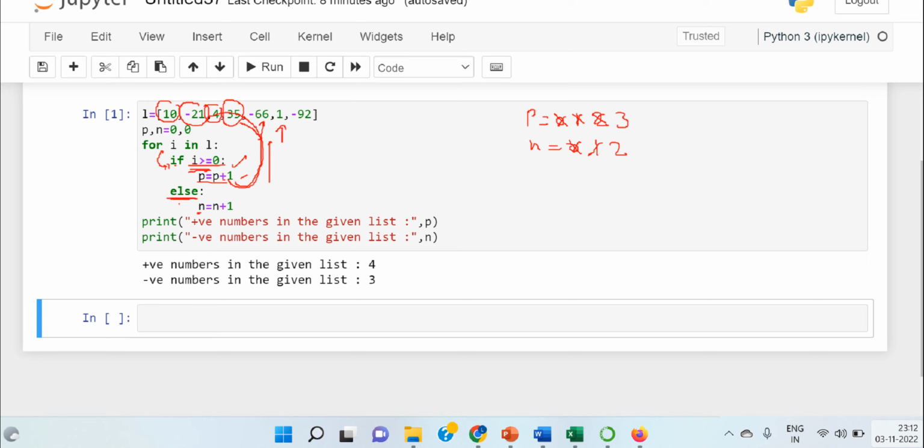Again, take the next element. 1. Is 1 greater than or equal to 0? Yes. P is equal to P plus 1. That is 4. Again, what is the next element of I? Minus 92. Is minus 92 greater than 0? No. Come to the else part. N is equal to N plus 1.